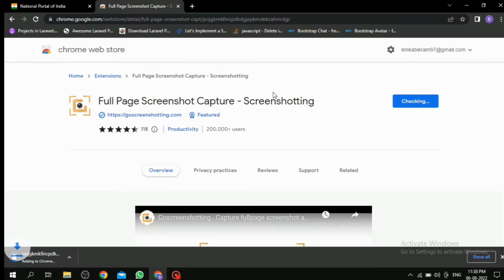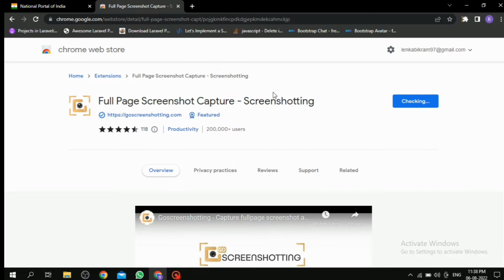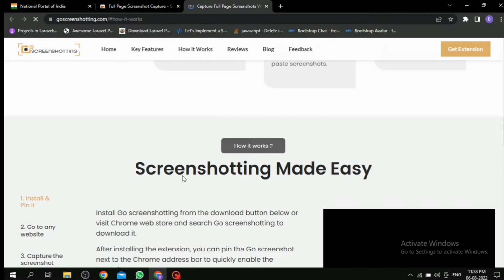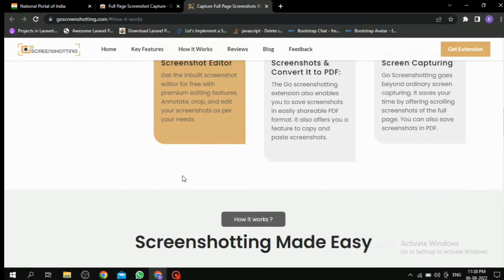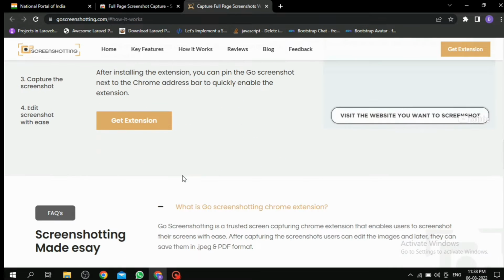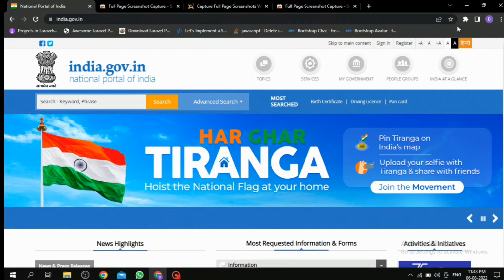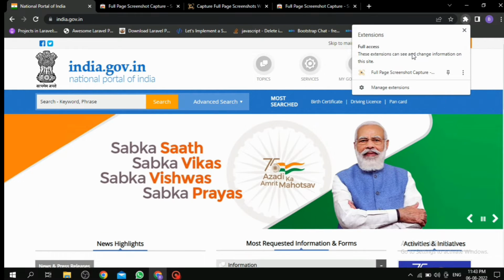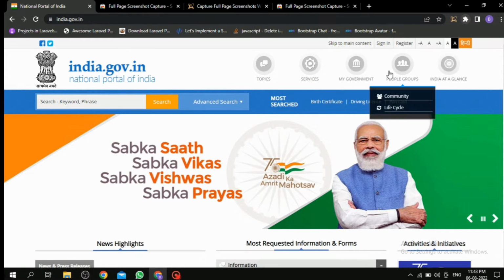One file is downloaded and here there are also some instructions and videos for how to take a full page screenshot. Okay, if you want you can go through it. Okay, after that, in whichever website or anywhere you want to take a full page screenshot, just go there and click on the extension icon, and here click on Full Page Screenshot Capture.